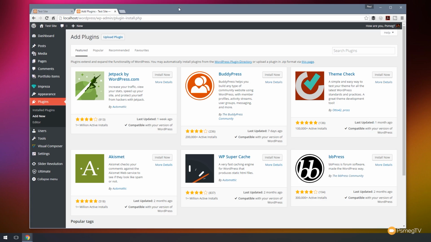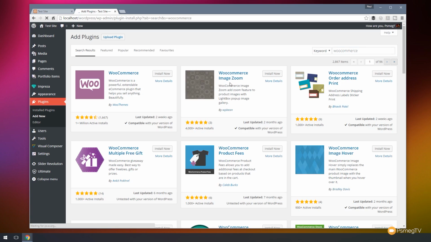So to start off with, I'm in the dashboard of my WordPress installation, and as you can see I'm on the plugin section. We're ready now to install the WooCommerce plugin. So let's go and say search plugins, and we're going to look for WooCommerce. Search for that, and there you can see the first option now is WooCommerce.